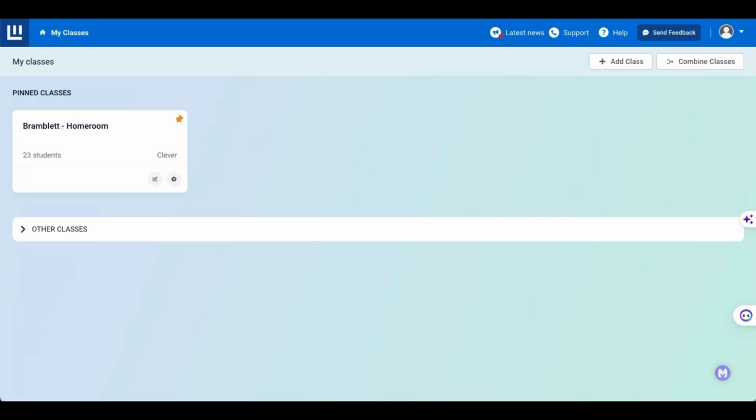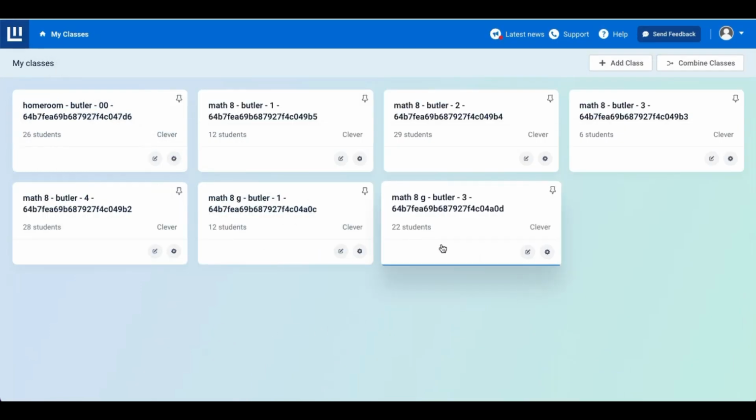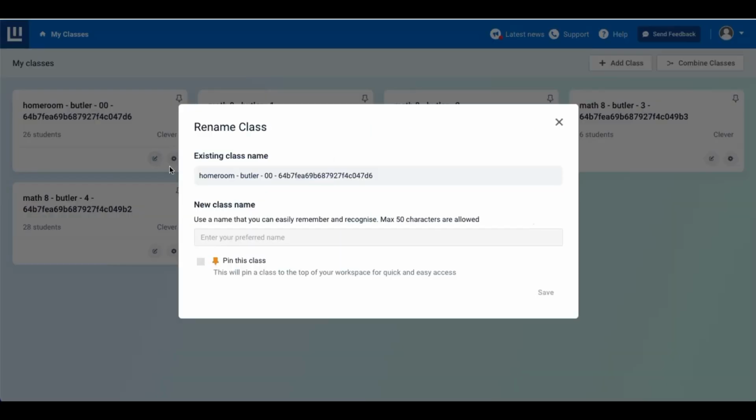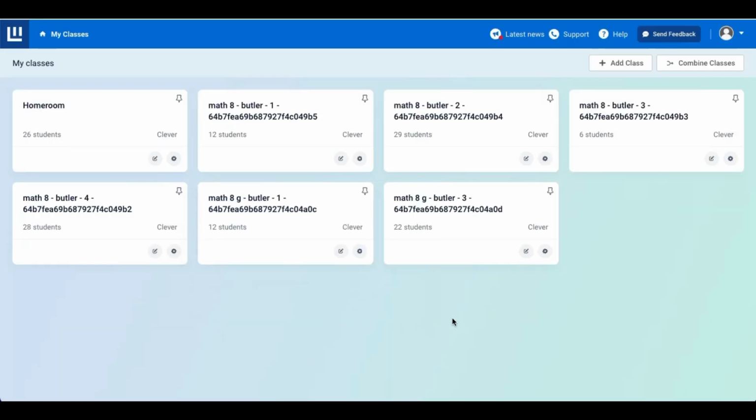Now let's look at this for a middle school teacher. So this teacher has a few classes, but all of these classes will be used by the middle school teacher. So again, you can go in and rename them. Just for brevity's sake, I'm just going to rename them without the teacher name. You can also pin while you're doing that. So I could pin this one, but in this case we're going to use all these classes, so we don't really need to pin them.